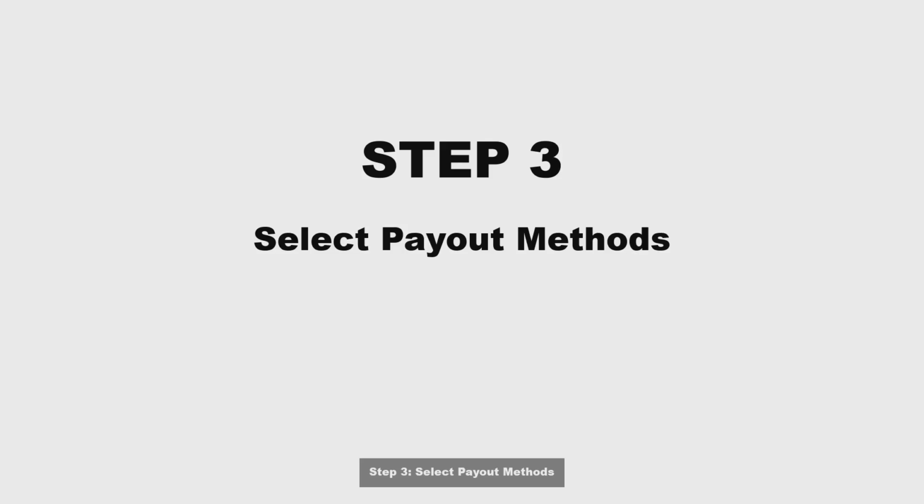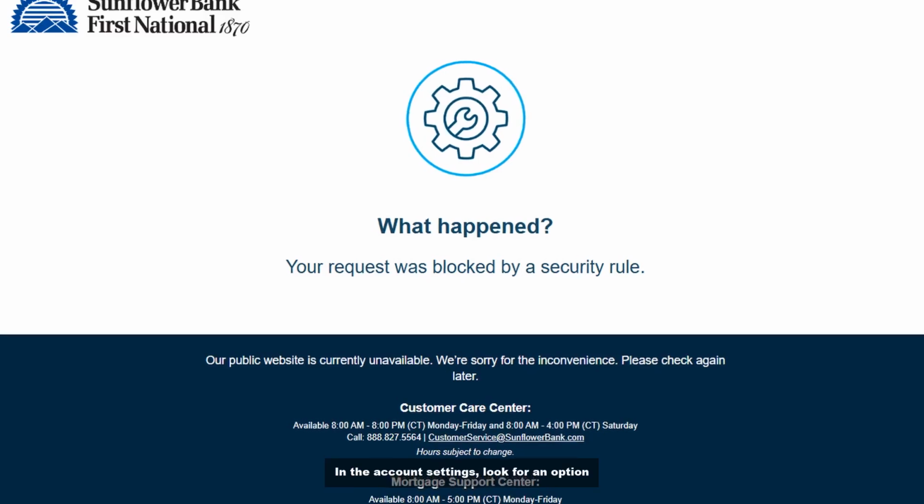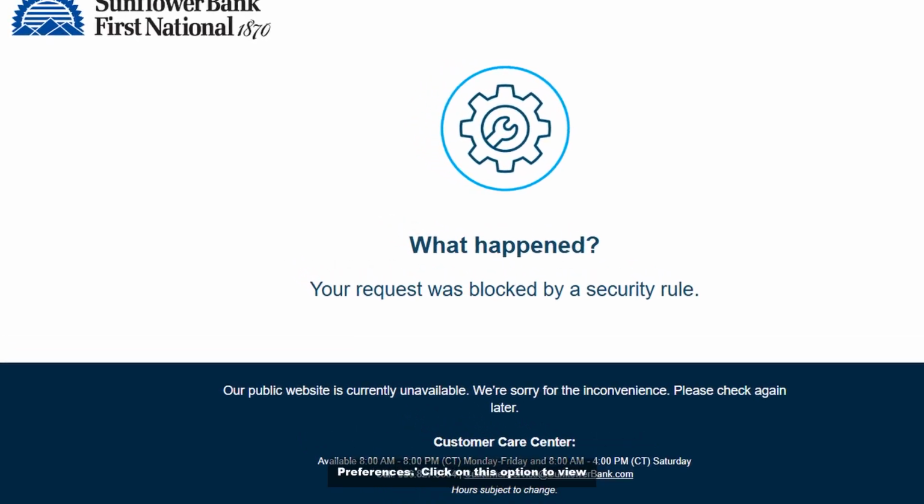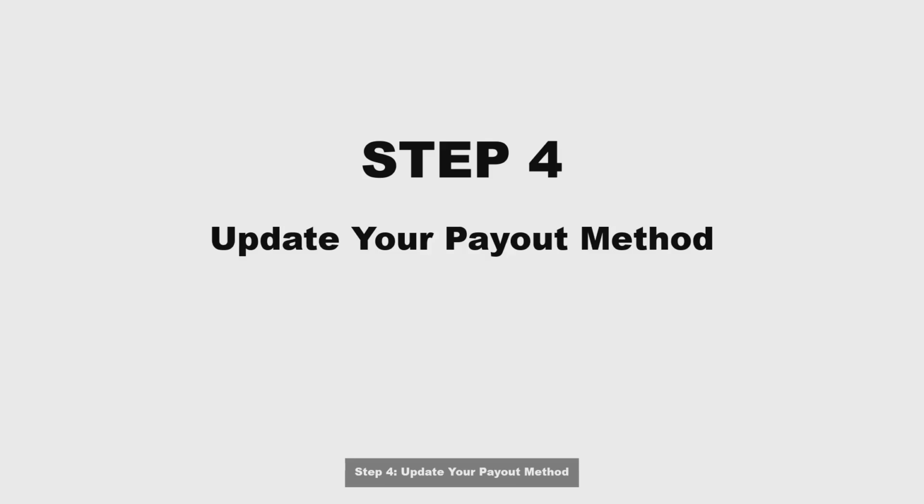Step 3. Select payout methods. In the account settings, look for an option labeled Payout Methods or Payment Preferences. Click on this option to view your current payout methods. Step 4. Update your payout method.